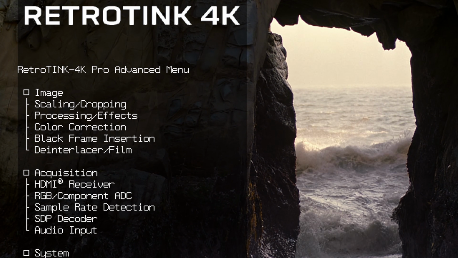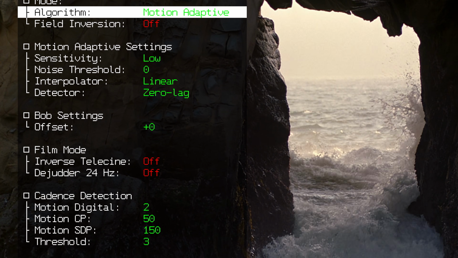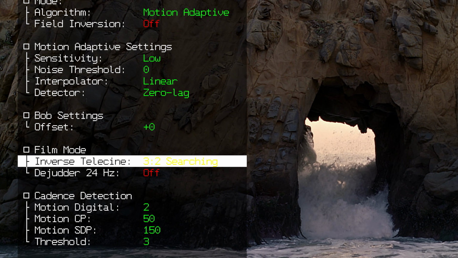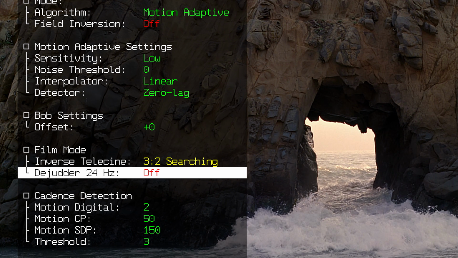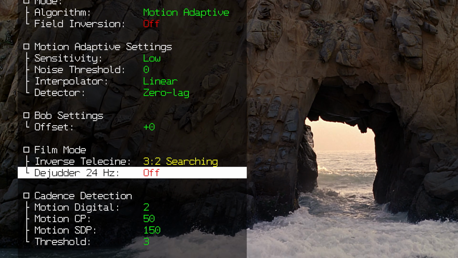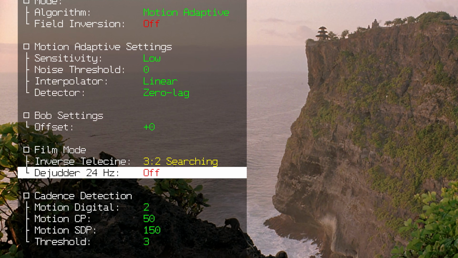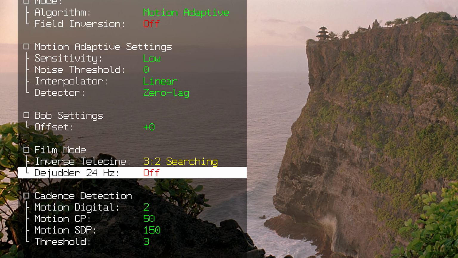To try it, back out of the Stat menu and go into Advanced Settings, Deinterlacer Film Mode Setup. Scroll down to Inverse Telecine and press the right arrow to start searching for 3:2 pulldown. Give it a while and see what happens. If it just stays at searching, or if it's constantly jumping between locked and searching, there's not much else that could be done, and it's most likely the fault of the content, not the TINK.